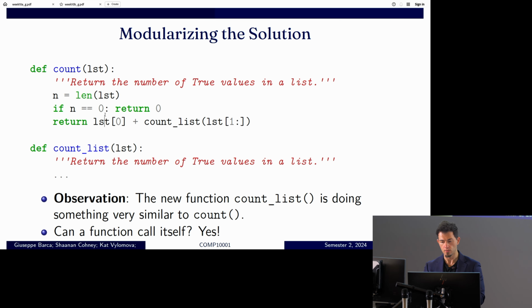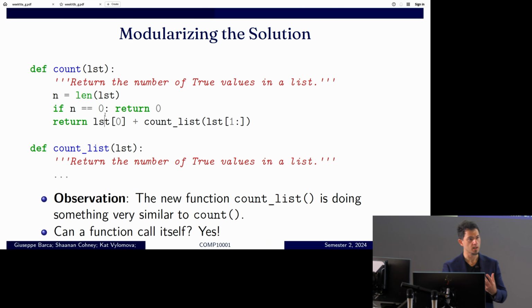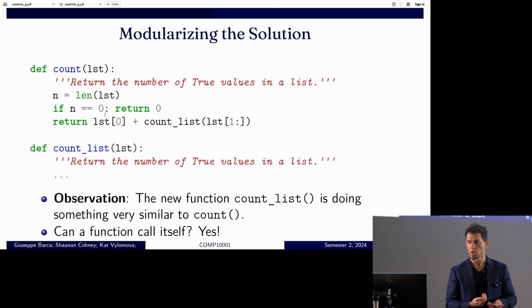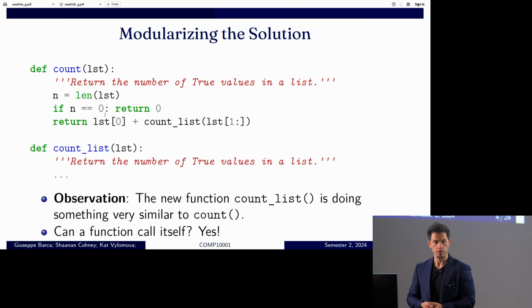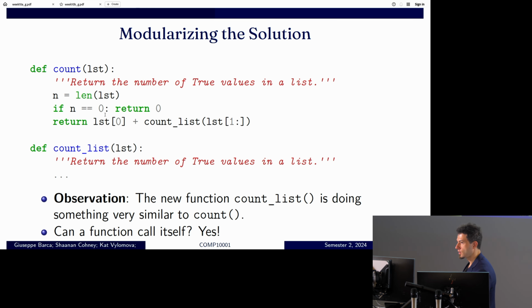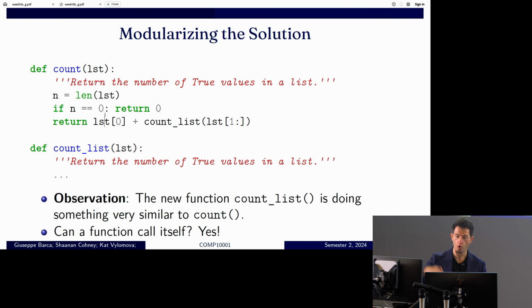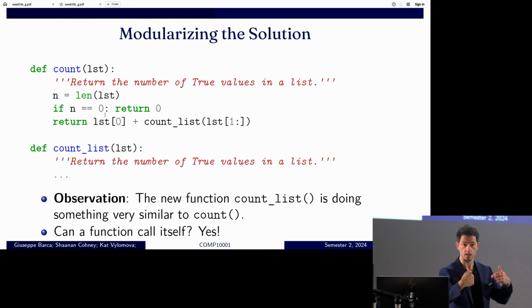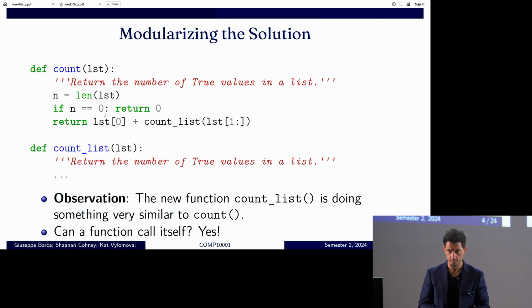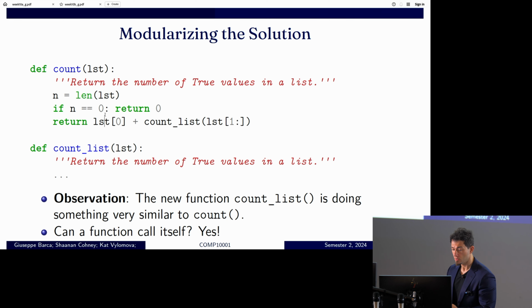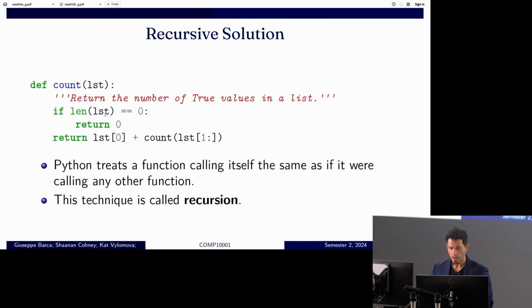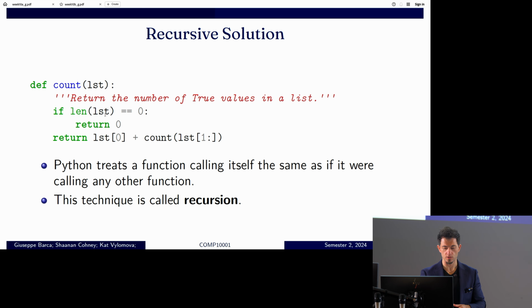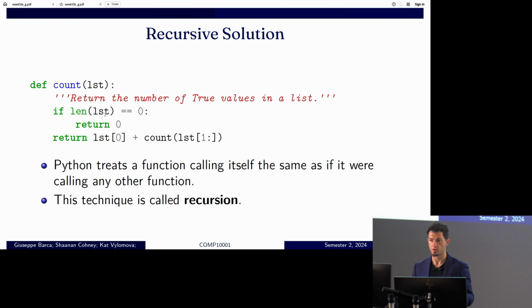But one thing here that we might realize is that count list in reality is doing something very similar to count. So the question here is, can count, instead of calling count list, call itself, call count again? Okay? And the answer is yes, this is allowed. And in particular, this is what we call a recursive solution. A function that calls itself.